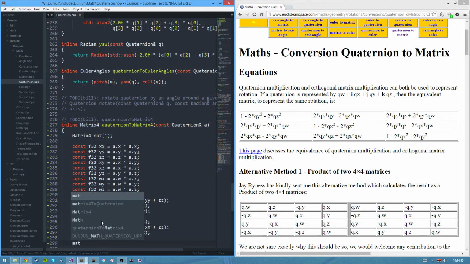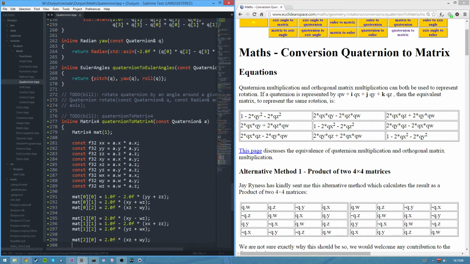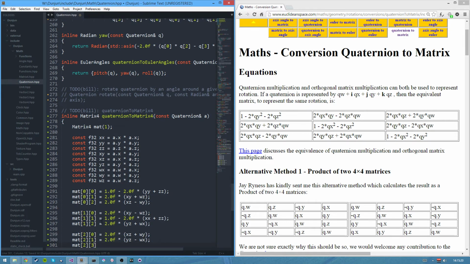Yeah. And then the last column that we need to worry about, that's 2 times... I can't type. I never do anyway on these videos. I'm trying to read off the screen while I'm trying to type, and it's multitasking. Mat 2, 1. So that's yz minus wx, and then the last one is 2, 2.